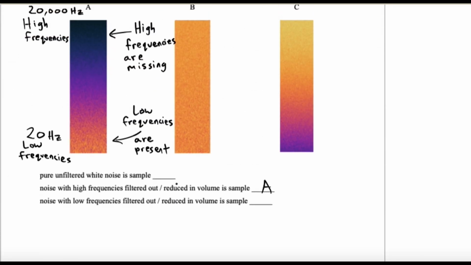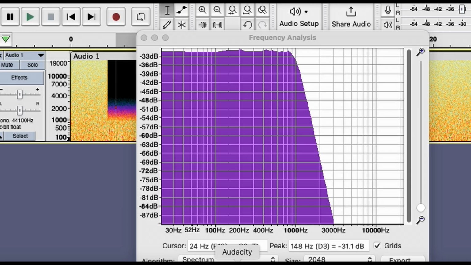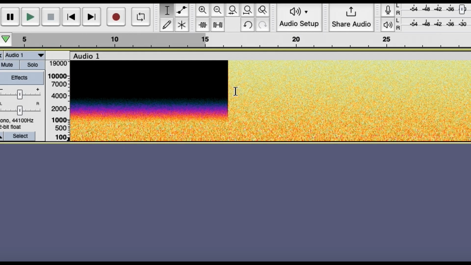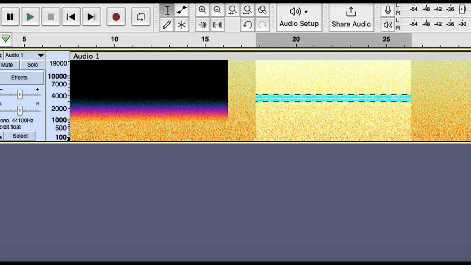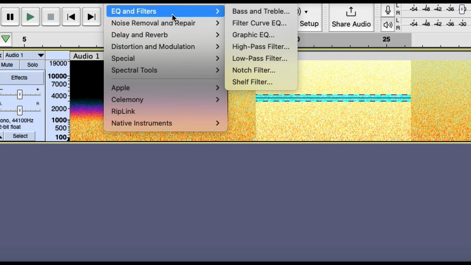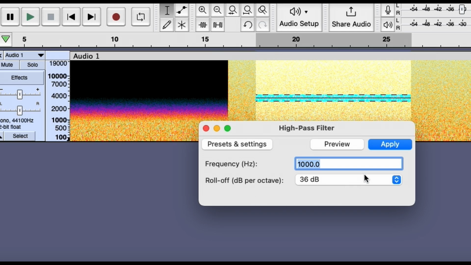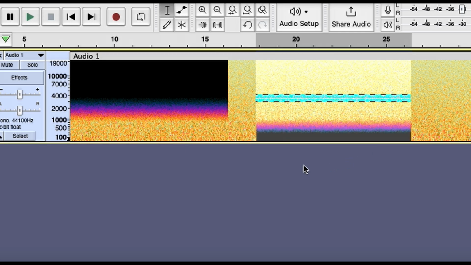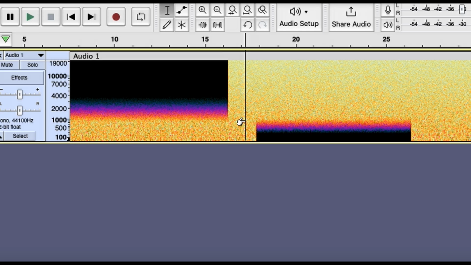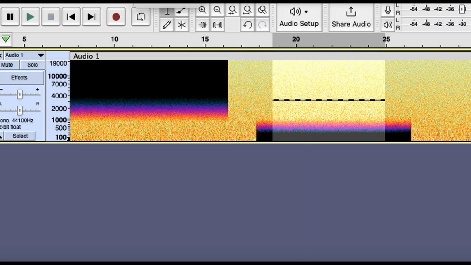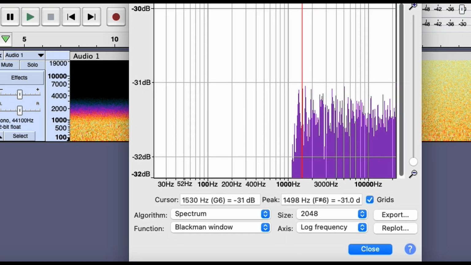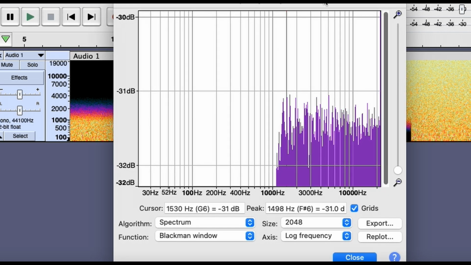Okay, now we'll try to filter out the lows instead this time. So let's go to another section and apply what's called a high pass filter. So here it's letting the highs through, not the lows. So it sounds like a hiss. And when we look at the spectrum, we see that the lows here are now missing.